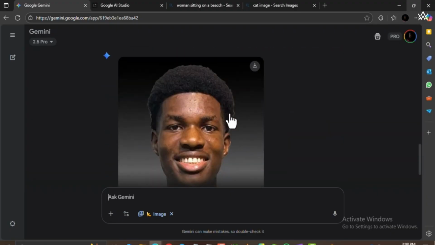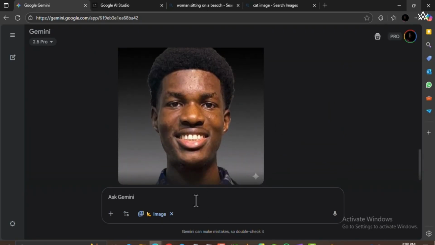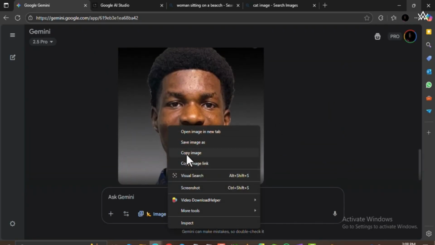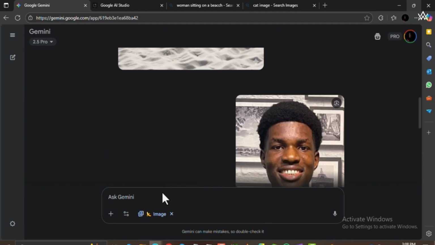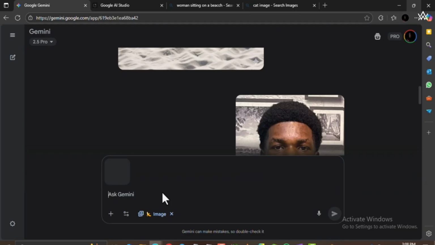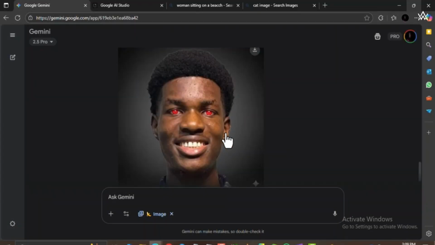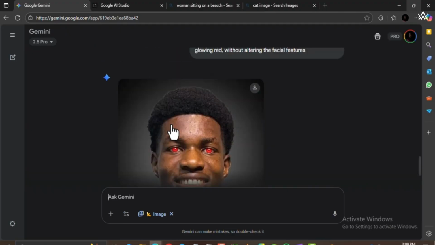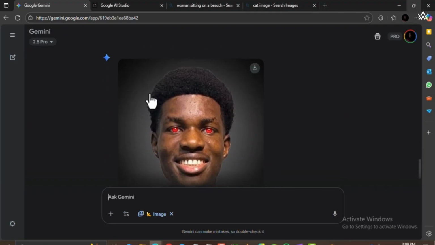All right, so this is just another thing you can do. Now you can make specific edits. I'm going to copy this image, paste it again, and tell it to change the color of the eyes. Now see, it altered the background actually. And that's because I did not specifically tell it to not alter the background.